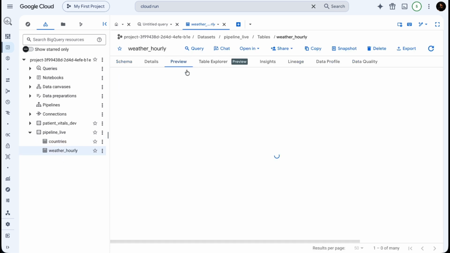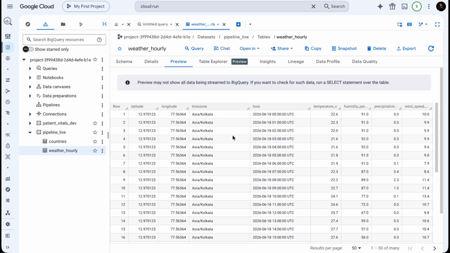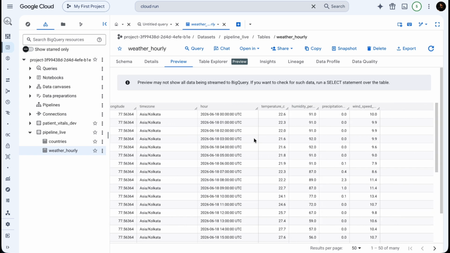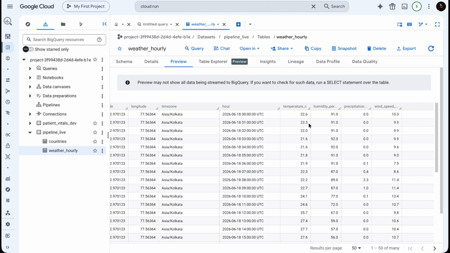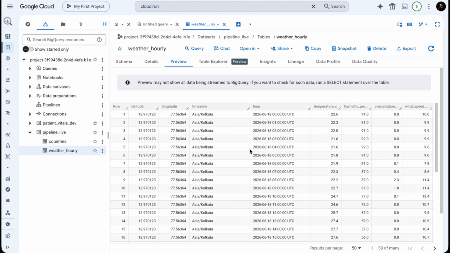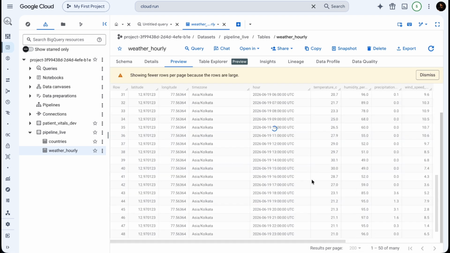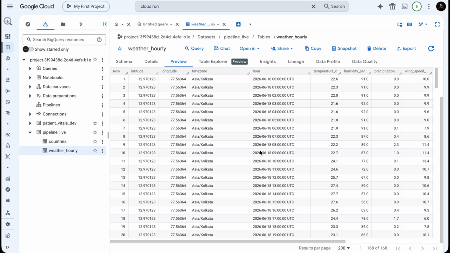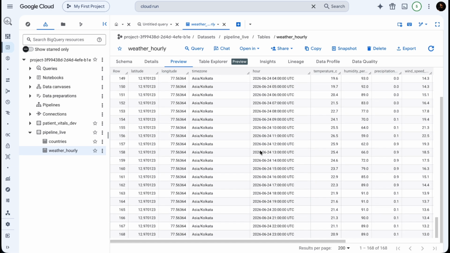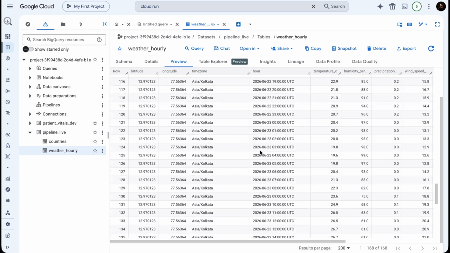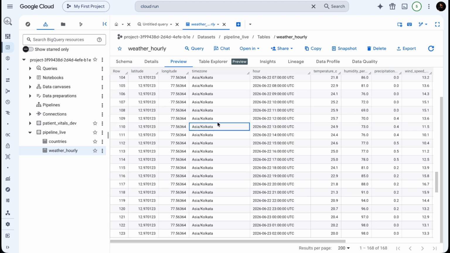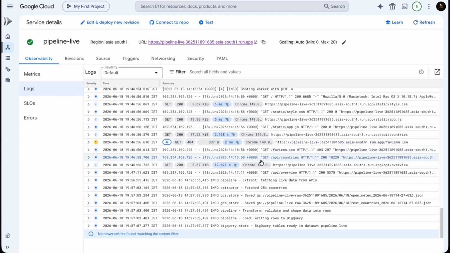If you see in the preview, all the data which is coming from the weather API is being stored here, like temperature, humidity, wind speed, etc. for all the time zones. There are many rows, I'm not sure of the number, which are being fetched from the live API and shown here. As of now in this project, I just use the Asia-specific time zone. Once the data is stored in the BigQuery table, let me come back to the logs. Now the BigQuery tables are ready in the dataset, and we are ready to query the data from the BigQuery table.